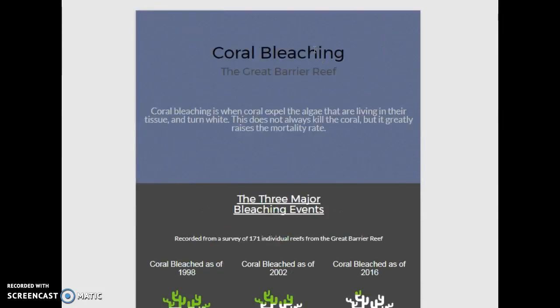A large part of formatting is not using too much text. Right here, you can see that I use quite a bit of text to define coral bleaching, but everywhere else I use text very sparingly, and it's not too cluttered.